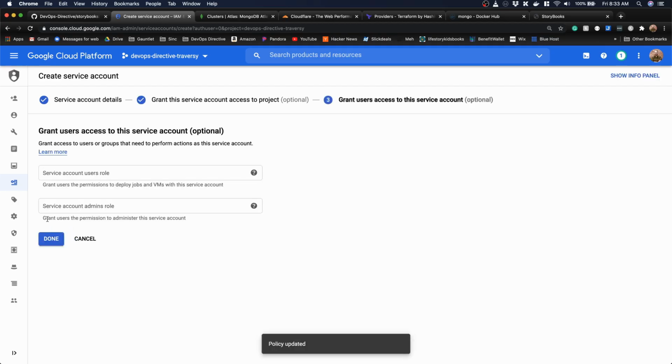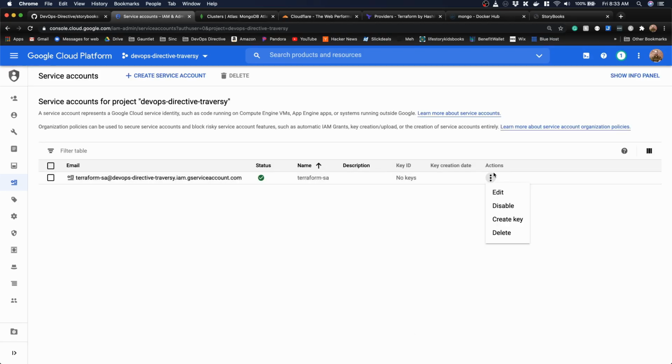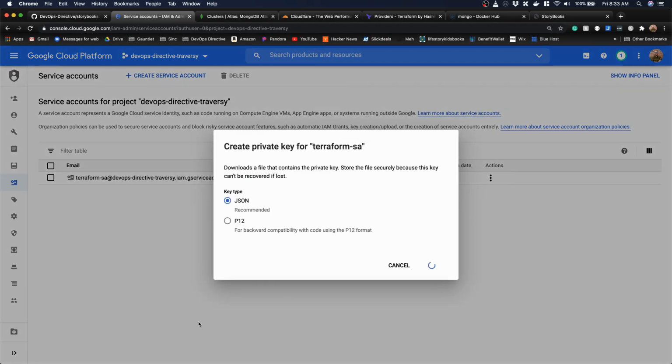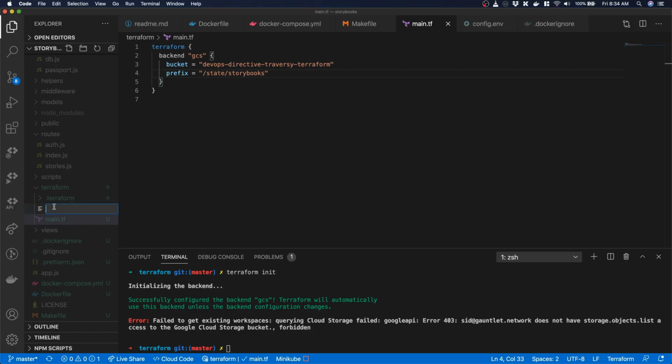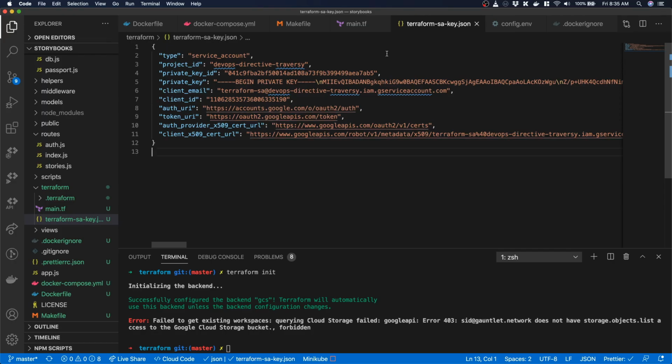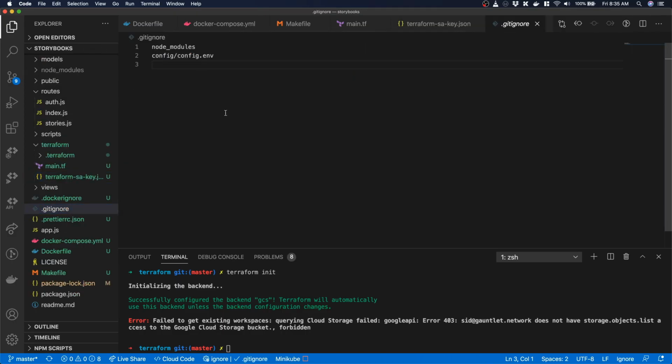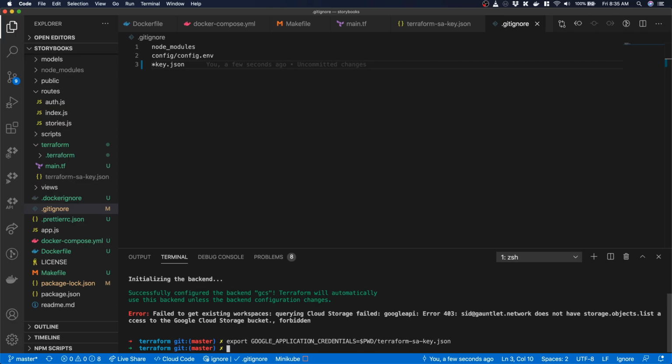Then I need to create a key file which will download to my system, and I can point Terraform to that to use it to authenticate. I added this key information to a local JSON file, and then added that to both my gitignore and my dockerignore files so that the key wouldn't get accidentally checked into version control or accidentally built into the container. The standard way for applications to use this type of credentials is by setting the Google Application Credentials environment variable, so I export that and point it to this file.